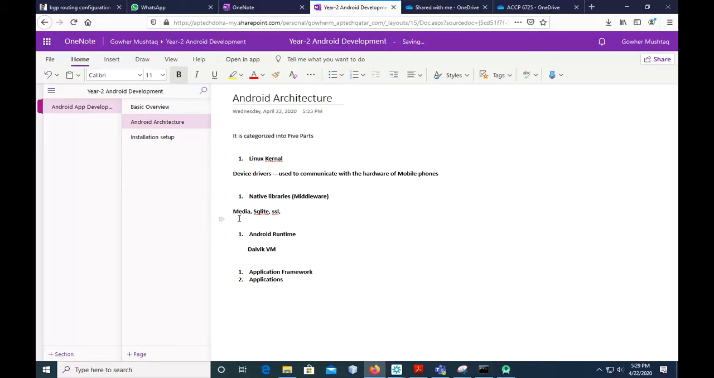You are changing the interface. You are going to change the DP. That's all about the native libraries that we have available. And SQLite is basically storing that data in your mobile phone. And then drivers help us to communicate with the particular hardware of that mobile phone. So that's the architecture.